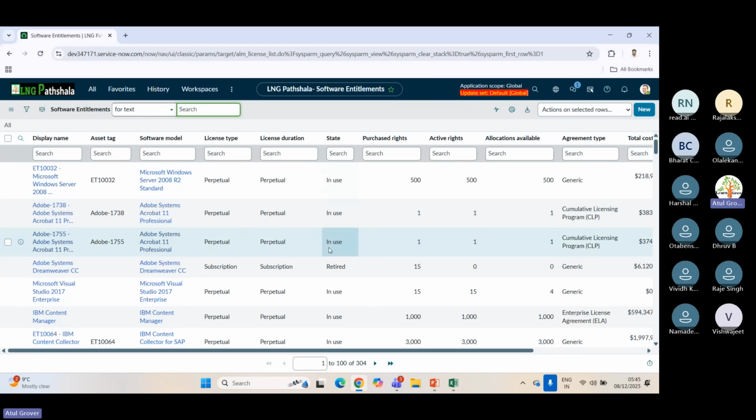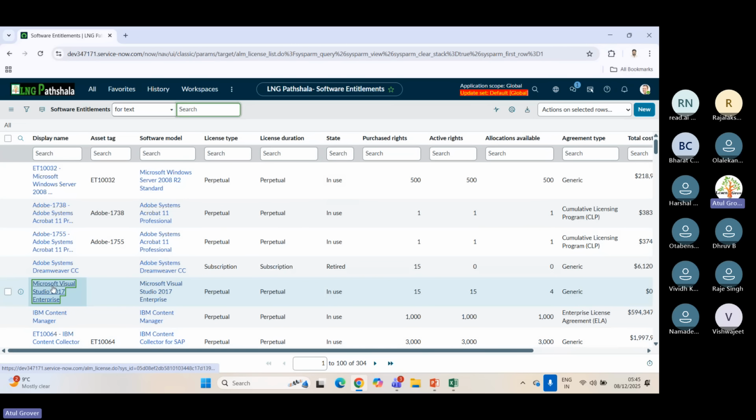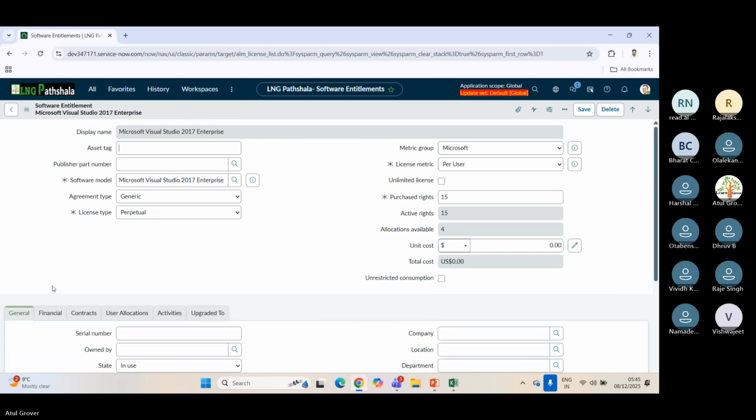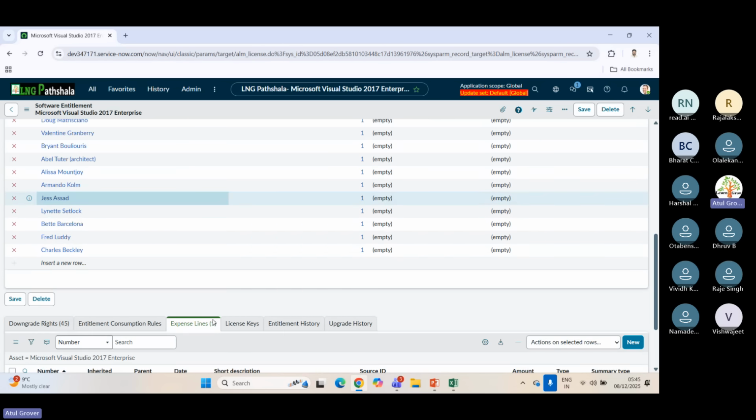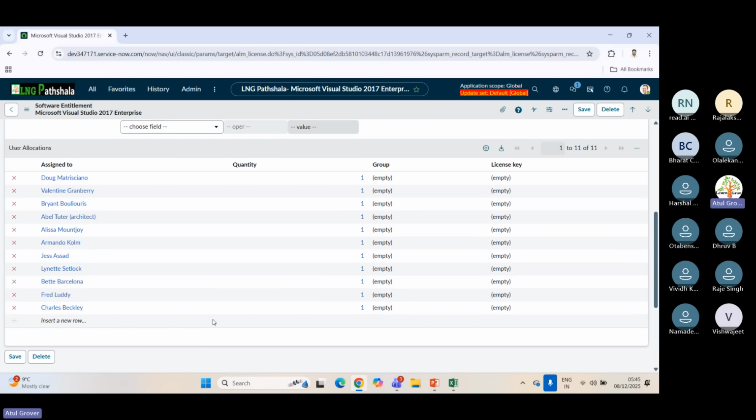If you notice one thing, let me open this. I have 15 purchase rights. I have 15 active rights also, and allocation available only 4. I purchased 15, I have active rights 15, my allocation is 4. You can see the rest here, 11 are assigned here. Okay.